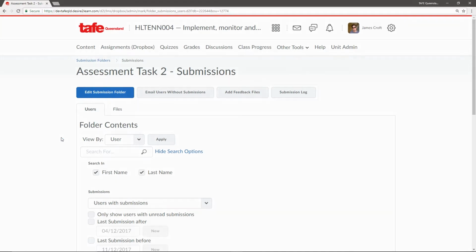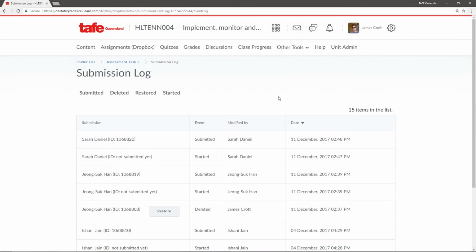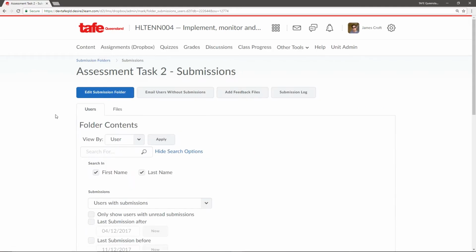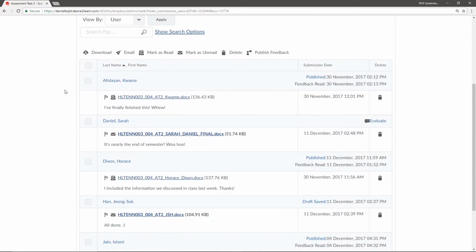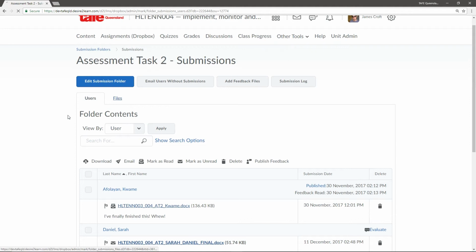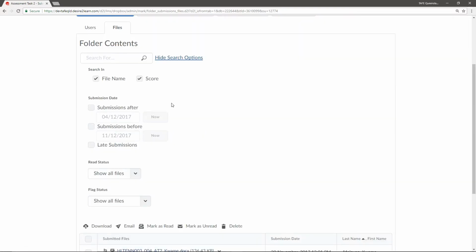And lastly, there is the submission log, which opens a log of the activity that has occurred in this folder, including where a student is at with their submission and any other changes that have occurred. For now, let's browse down the page. We can search and sort the submissions that have been uploaded in a variety of ways. By switching tabs, I can sort by user or by files received. We can also expand the search options to include a variety of other filters like names, dates, submission criteria, or feedback.